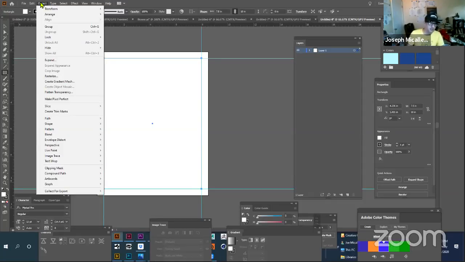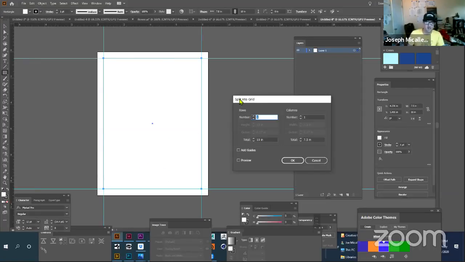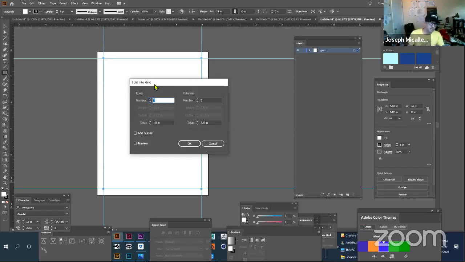So I can create 3 columns from this rectangle. So all you need to do is go to Object, Path, and here in Illustrator, I can go into Split into Grid. And this brings up this dialog box, which is similar to the rows and columns dialog box you have in InDesign. Here I can tell the dialog box what I want by typing in 3 for my columns in the number there. And then for my gutter, I'll add 0.25. So give it a little gutter of 1/4 inch. You can hit preview to see what it looks like. That looks good. And then I'm going to hit OK.